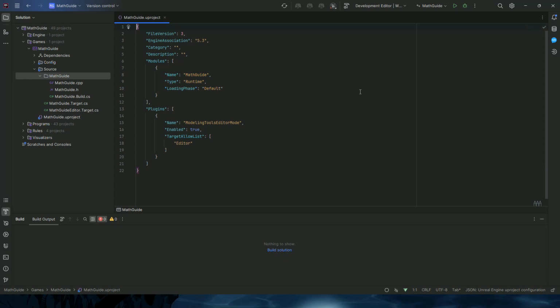Hi all, welcome to today's tutorial. Today we will make the vector class and check how we can print the value from the vector class. So let's start the tutorial.